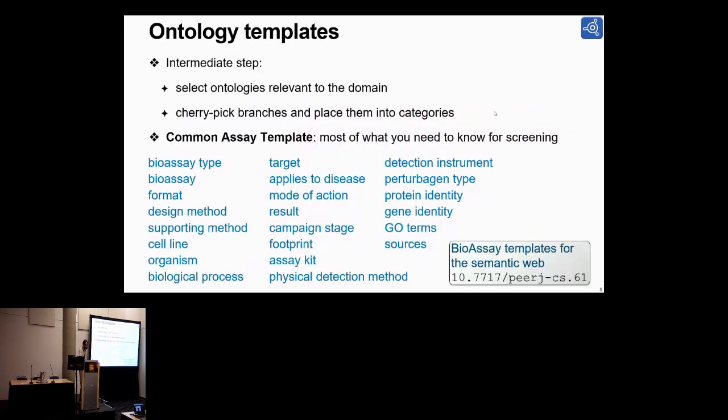So we took a pragmatic approach to this. We embarked on designing a template outline, which ended up being a couple of dozen fields that capture most of the information that you need to know about bioassay screening experiments. And for each of these fields, it basically represents a subsection of the relevant ontology. So it sort of organizes everything into a reasonable form and makes it a little bit more manageable for people to actually do the same things in a consistent way.